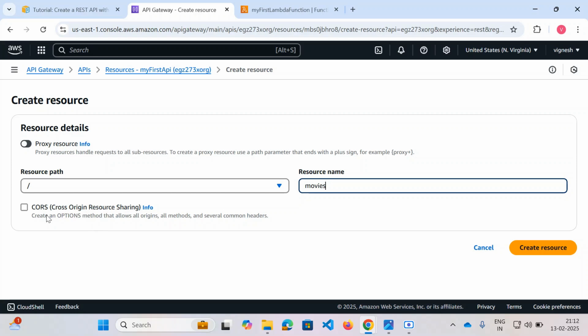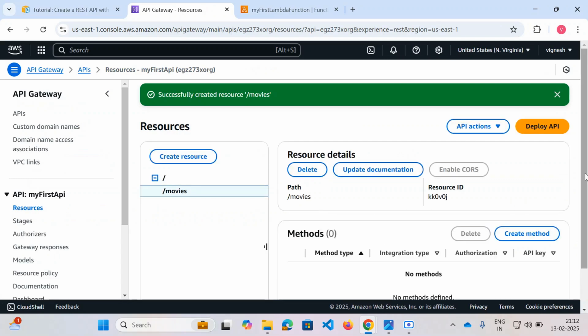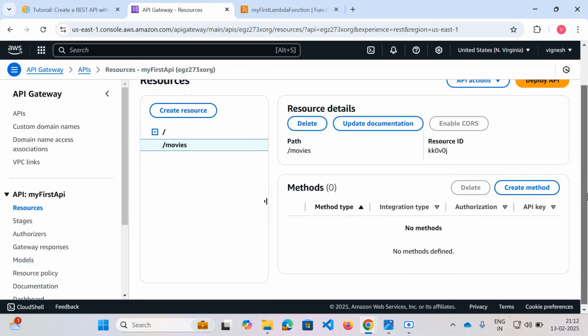Now I'm not enabling CORS because then everybody around the world can access my resources. So I'm just unchecking this, and I will just create a resource. Now you see that a resource got created, and we have to create methods.